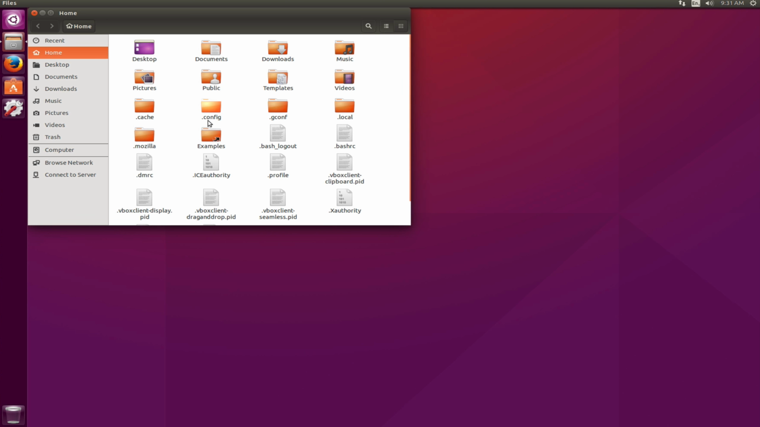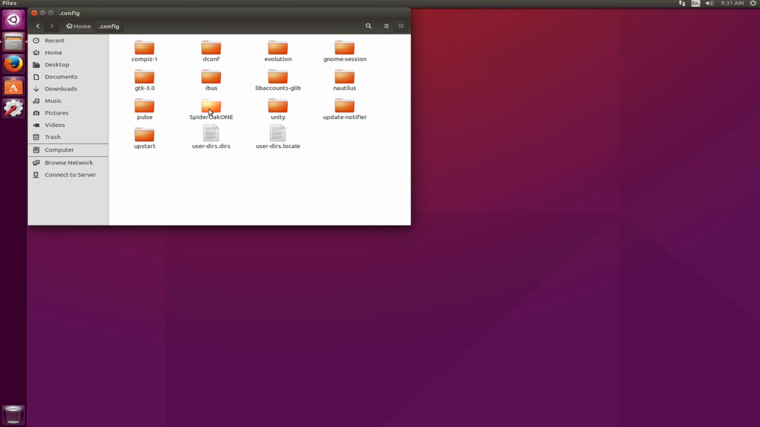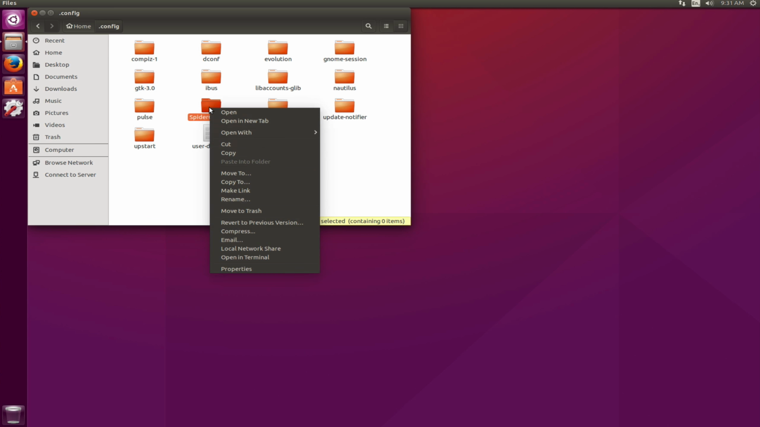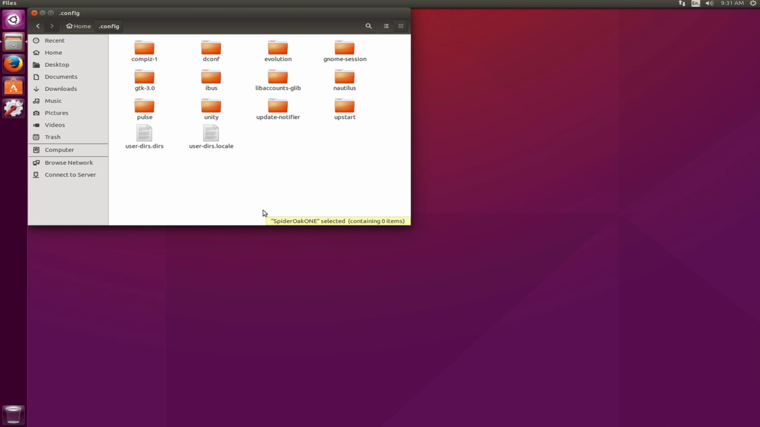So we're going to go into the .config file, and we're going to delete the SpiderOak 1 folder. If you see any folders in this .config folder that say SpiderOak or SpiderOak 1, you're just going to right click and delete them, move to trash.